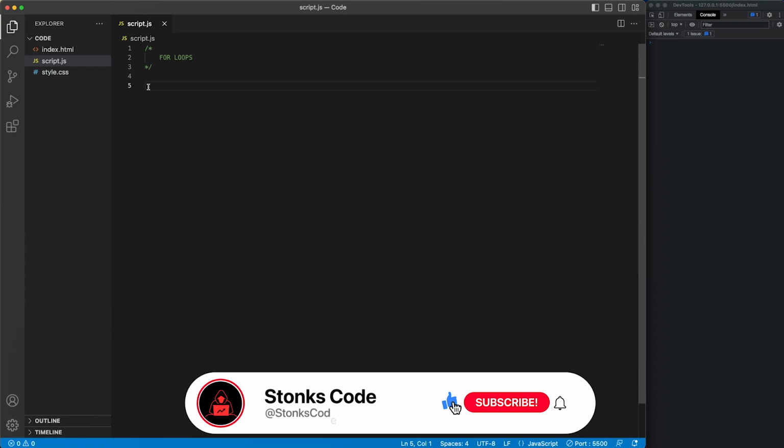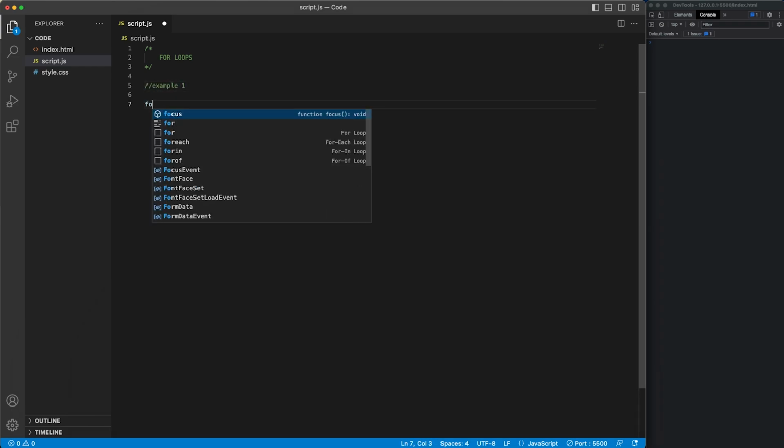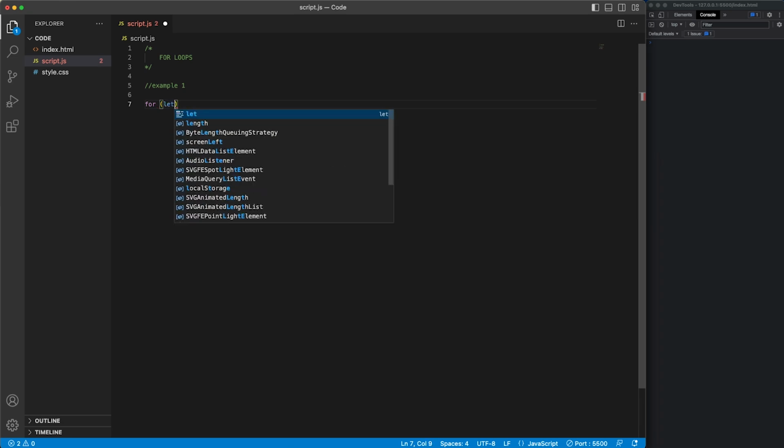In this episode, we're going to dive into the fascinating world of for loops. Let's see an example of a loop that counts from 1 to 10. To achieve this, we will use a for loop.